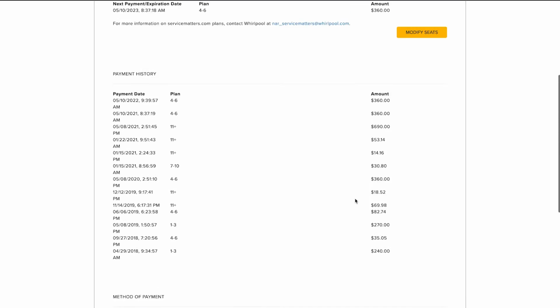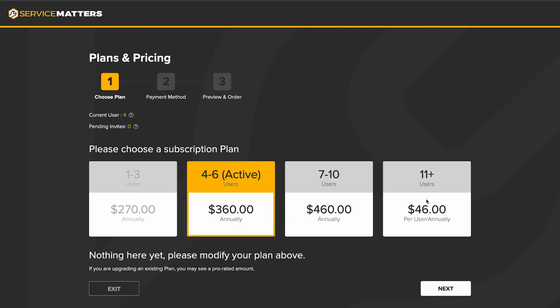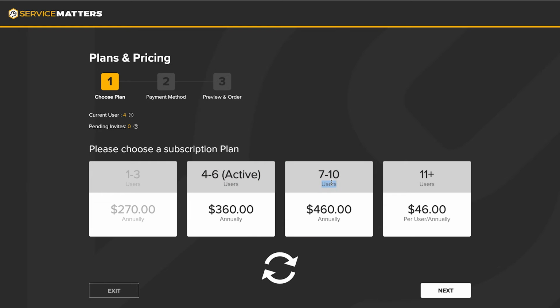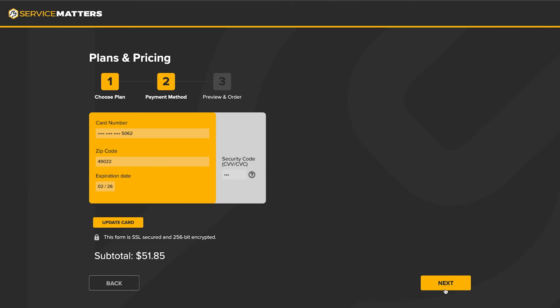When you scroll back up and click on Modify Seats, you can change the plan for your company. In this case, we want to upgrade our plan for more users. We will click on the 7 to 10 users plan. Click on Next. Verify your credit card information and select Next.